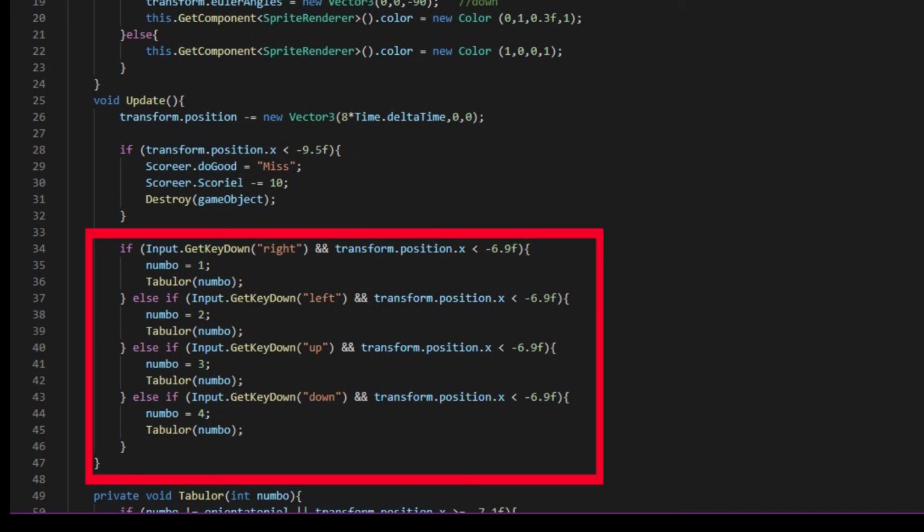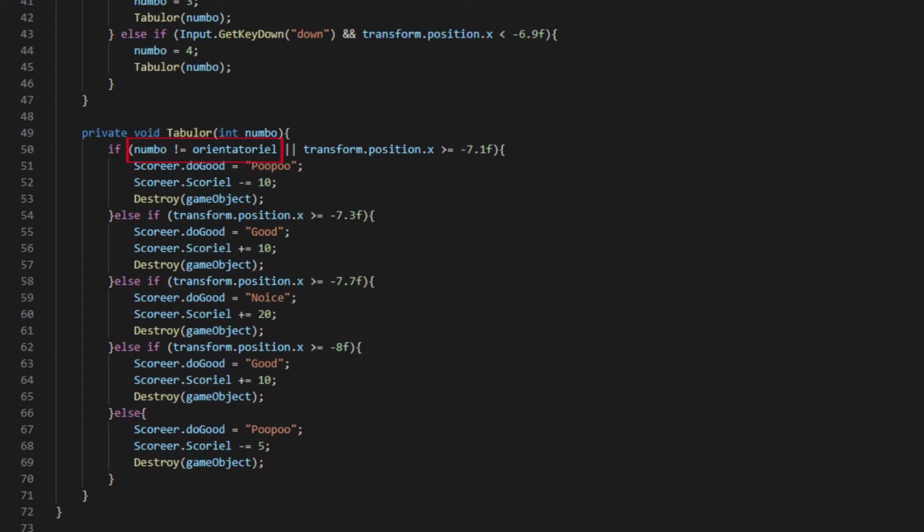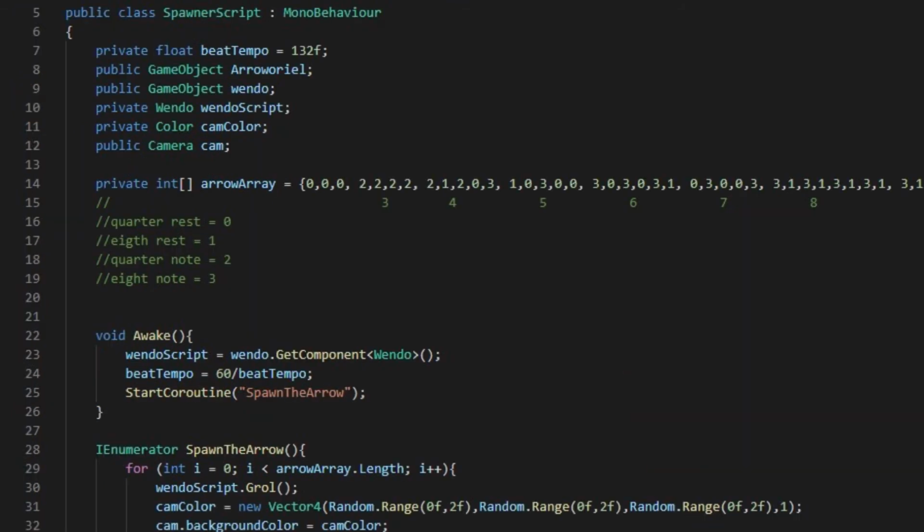These next if statements check that the arrow is within range of the arrow frame and assigns the numbo variable with the corresponding key that you pressed. This information is then sent to a function called tabular, which checks if the key that you pressed matches the orientation of the arrow, and sends info to the scorekeeper script depending on how accurately the player hit the note. If you did a bad job of hitting the note, it tells you that you did poo-poo, which is a euphemism for shit. On to the next main script, the spawner.